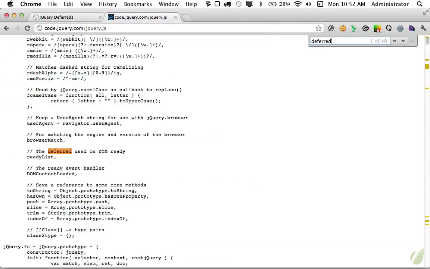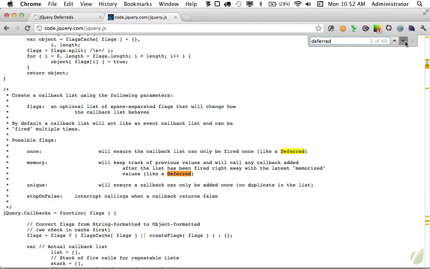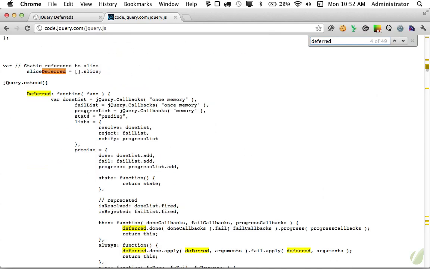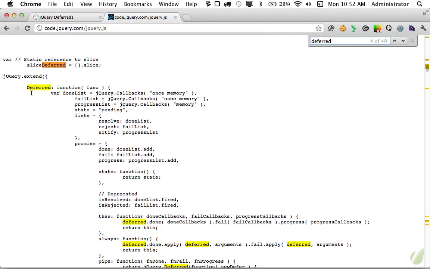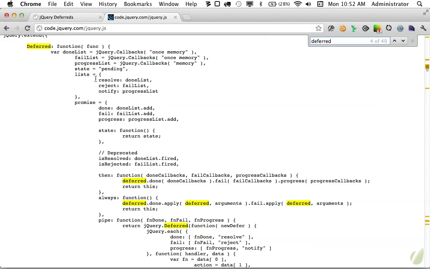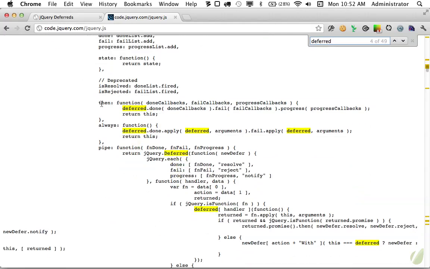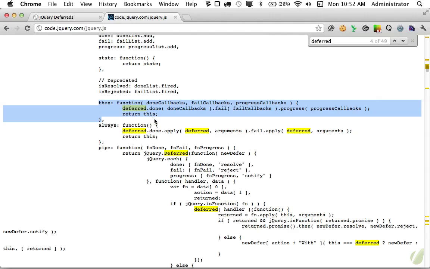I'm going to search for deferred just a couple times. Here we go. And this is where we are creating the deferred method. We're extending jQuery core and we're adding this new deferred. And what I want you to take a look at is within the promise object right here, we have this then method. And take a look at what it's doing.